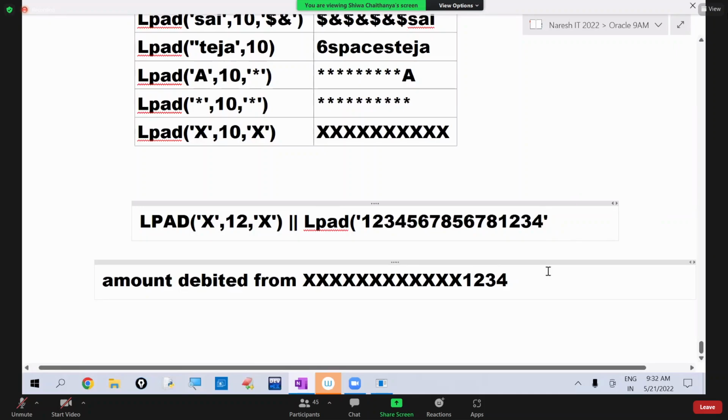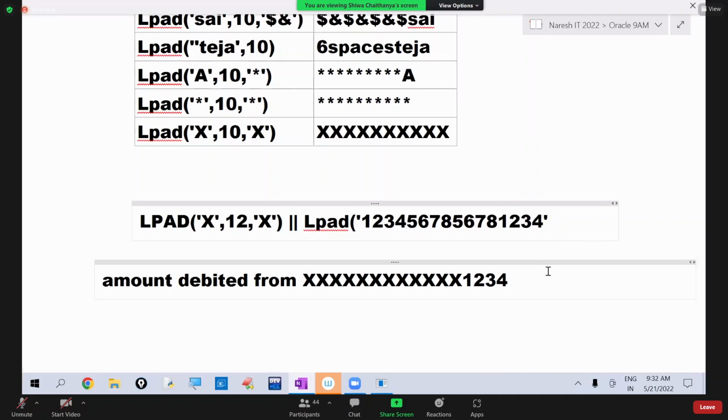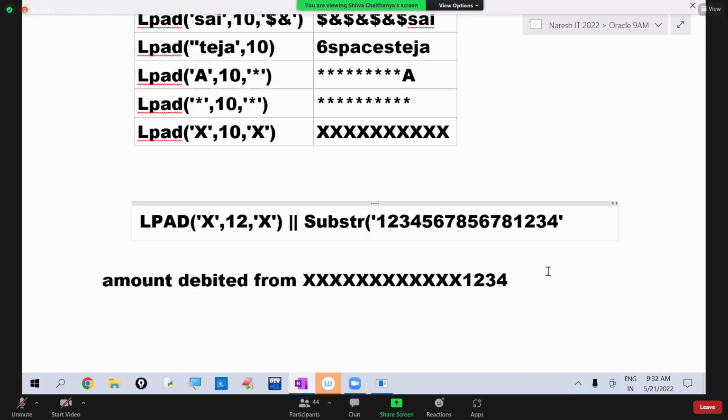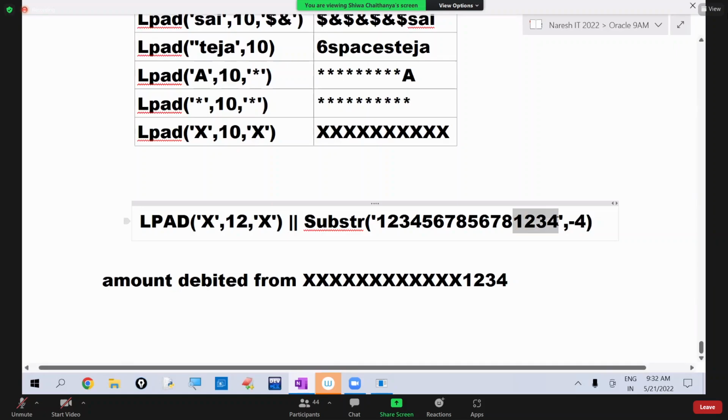So last 4 characters we want now. To get last 4 characters, which function we have to use now? Substring. Last 4 characters means -4, from the right side. So till the end of the string it takes. Like this we write.